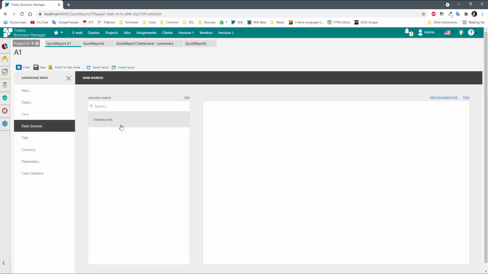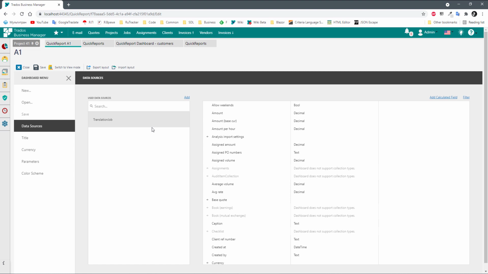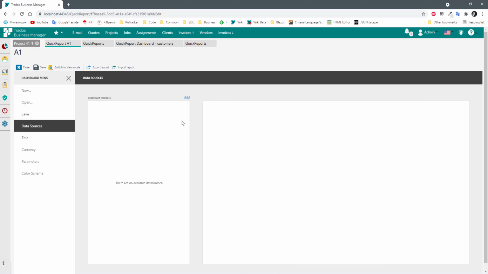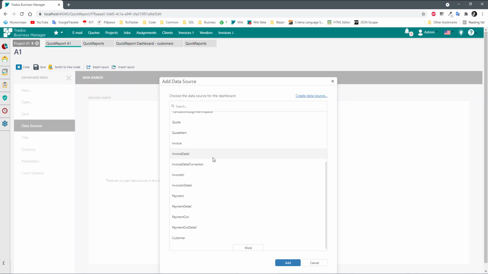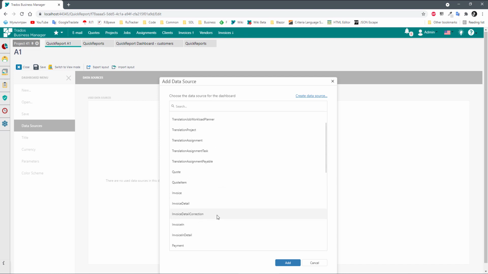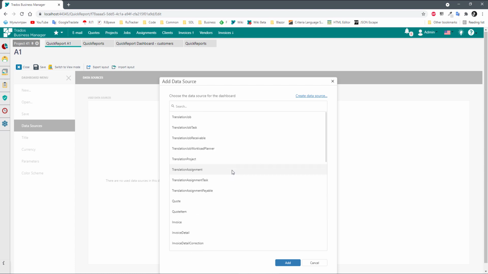If we click this data source item here in the menu, you will see that by default a new report has the translation job data source, so it will happen all the time. And if you need some other data source, for example invoice or translation assignment or translation job task, whatever, you have to delete this data source from here and click the add button, and in the list you can select one of the existing available data sources for your report.